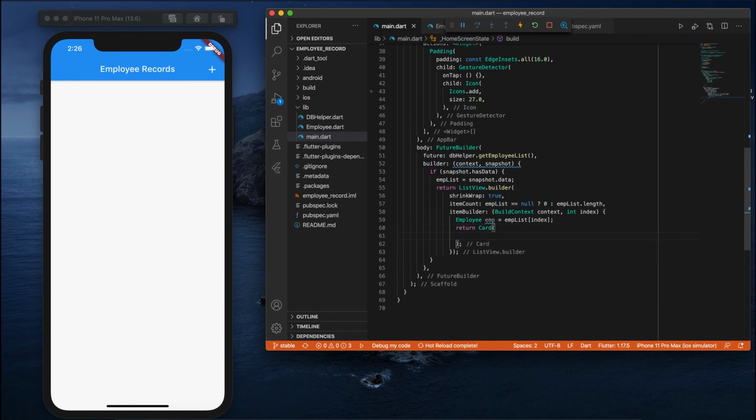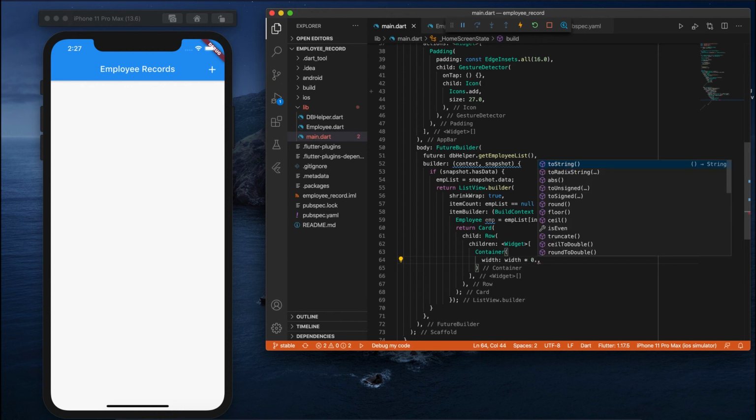So inside the card, I'll create one row as the child. Inside the row, I have children. As a row is a list of items, I'll place one container over here, and in the container I'll pass my width. As I told you previously, we have created the width as 0.6, width into 0.some.